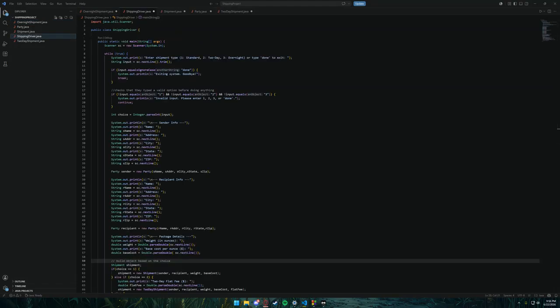So ShippingDriver.java, this one's the driver. It's where everything runs. It loops, grabs all the input, and depending on what number you pick, it creates the right object. And I just used an if statement to validate the input before anything happens, so it doesn't blow up if you type something wrong.